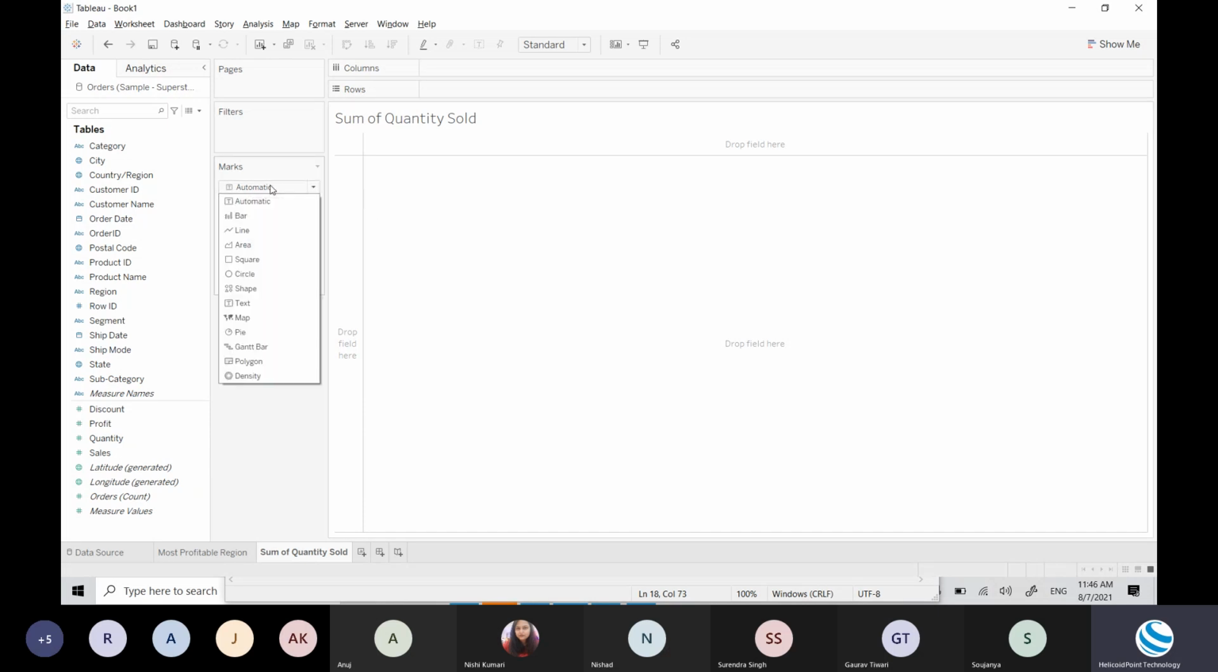So we will be exploring different marks. We have explored so far the bar. Automatic we haven't explored yet. Automatic means the text one. Other ones also we will be exploring. So everything we display in the graph is displayed using a mark. And these are the marks cards: color, size, text, detail, and tooltip. So you can change the properties of the marks using these cards.